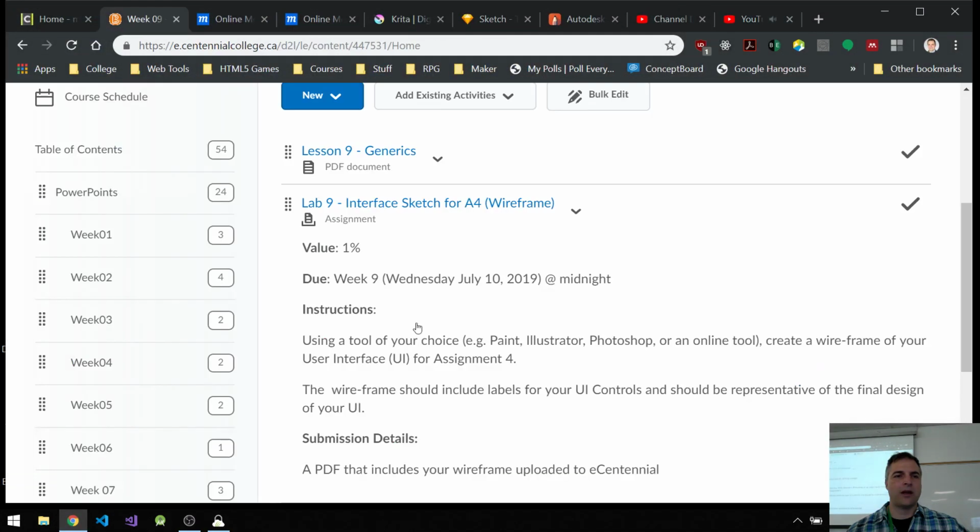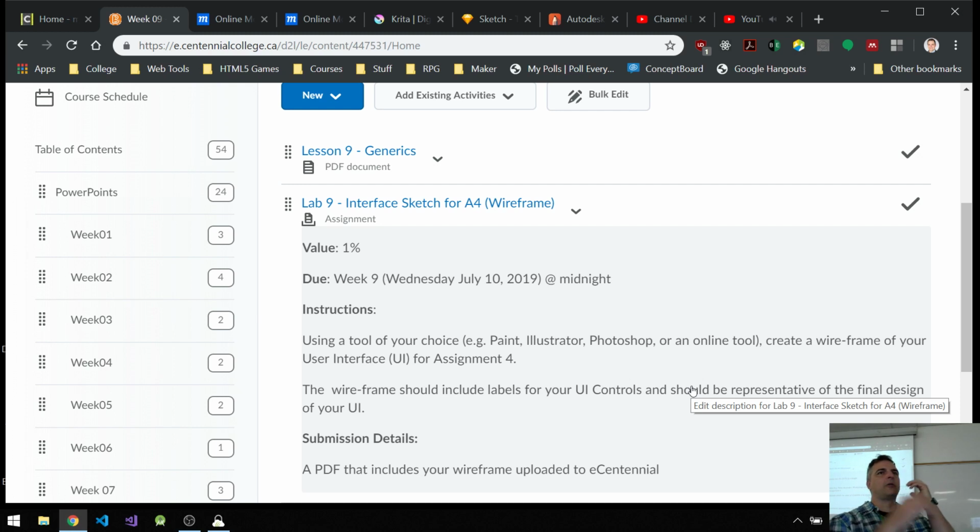So if you look up online on your Lab 9, we've been talking about making user interfaces for all this time, and one of the things I'd like you to do, and it's not a programming task this time around, is create a wireframe for your user interface. Okay, so who's ever done a wireframe? Anybody done a wireframe before?